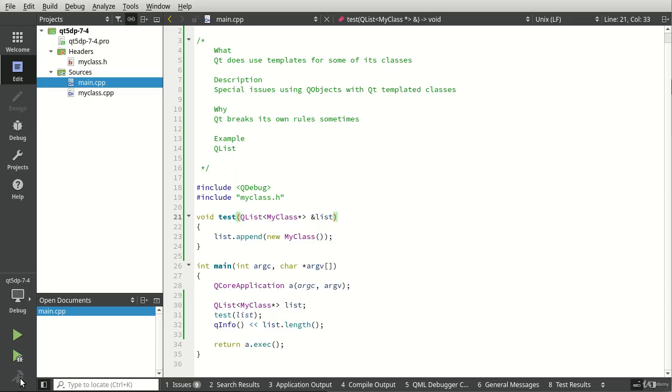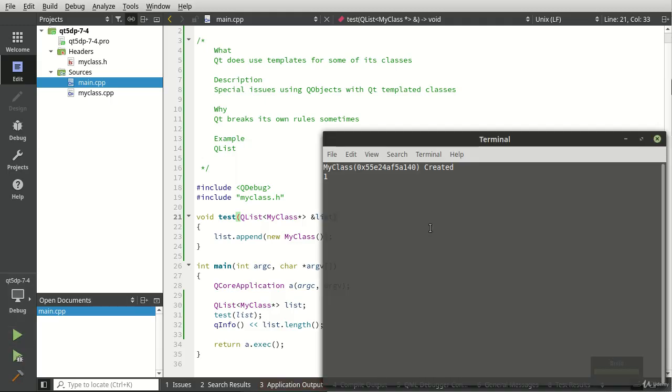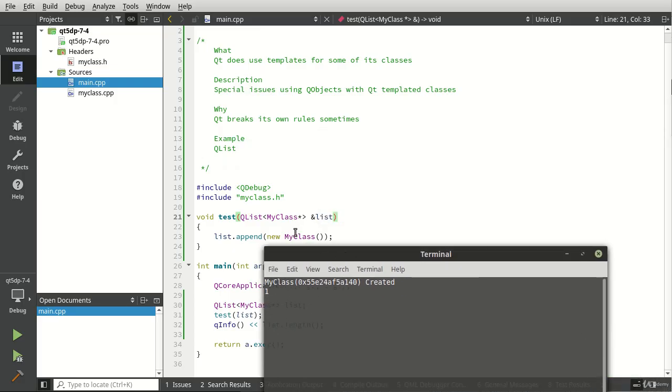All right, let's build this. Now it builds, now it runs, and everything works. Now we have introduced yet another problem into this application. That's right, there's no parent. So, well, how do we get around that?